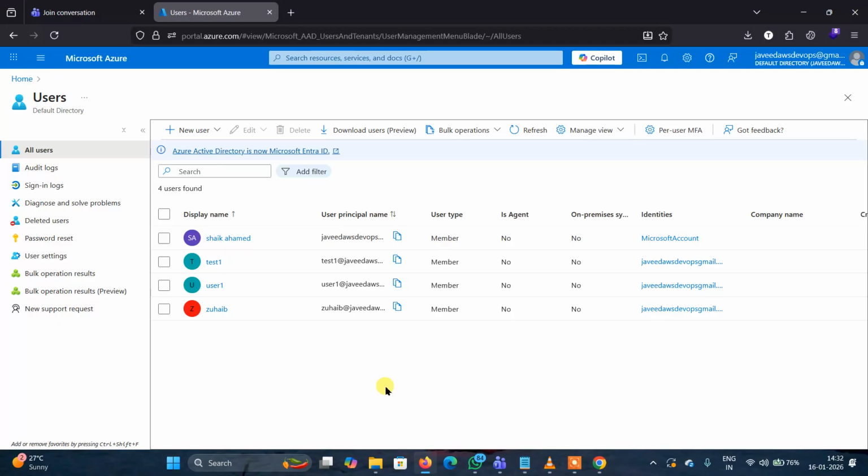Here the problem is that it is not allowing to log in with the help of the username and password. It is asking for multi-factor authentication. Here one user is there, and we have another user as well.